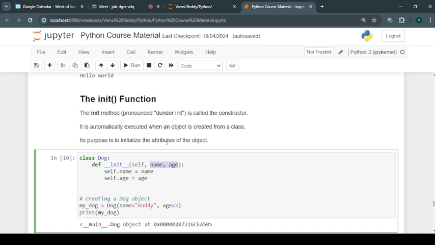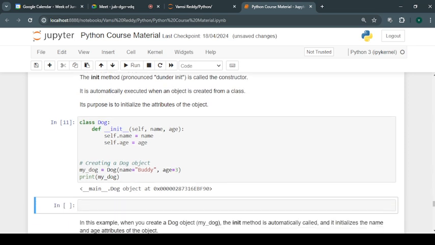In the class Dog, I have defined the name and age of a dog. So it needs to be taken when you are initializing the inputs. When I call the object of class Dog with name equals Buddy, age equals 3, and print the dog, it will store the data in memory.